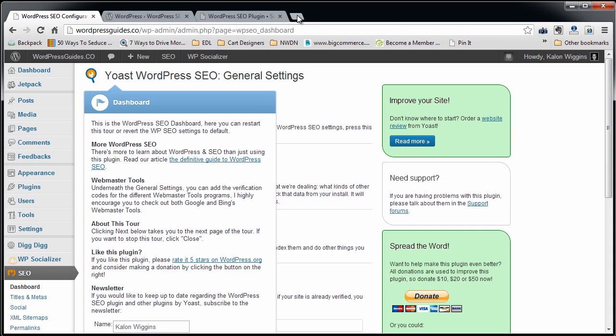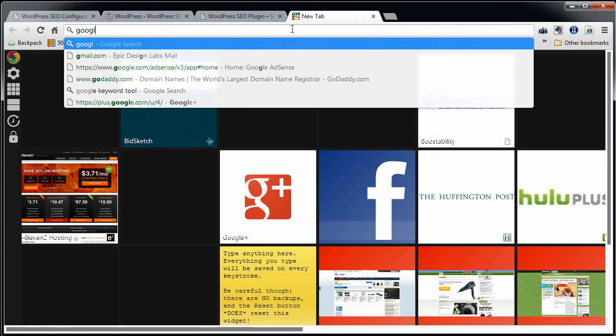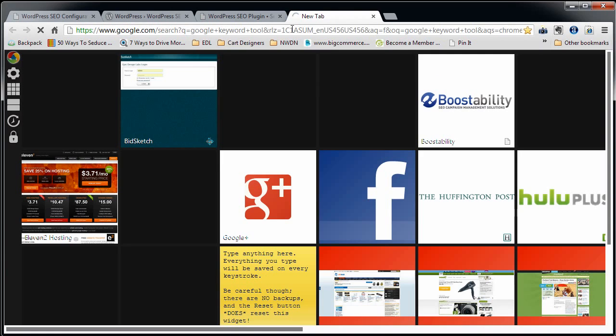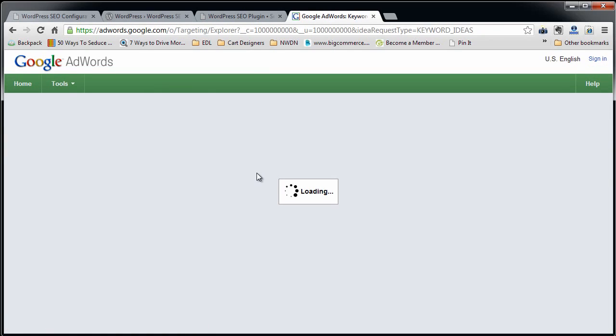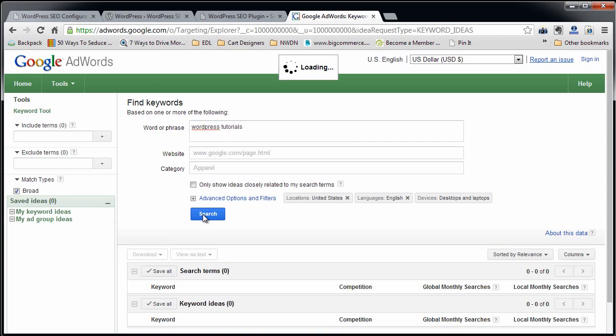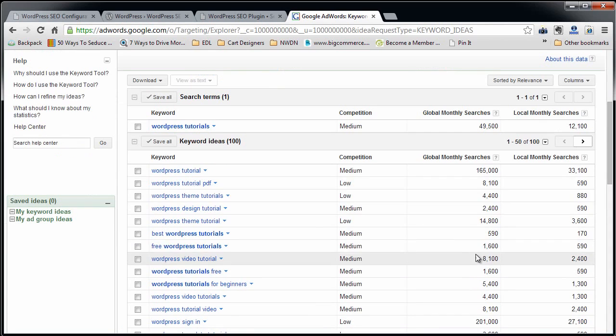Now, I guess I should caveat this with, if you're going to set up your SEO, this is actually the second step. The first step that you need to do is go to Google and type in Google Keyword Tool. Get this to come up. And then you need to play with this keyword tool to pick out your keywords. So for me, I'm doing things like WordPress tutorials. So I can type in WordPress tutorials and hit search, and it'll give me an idea of the overall global monthly searches that are happening for WordPress tutorials, which is what I typed in.